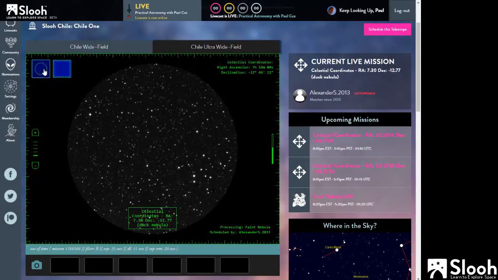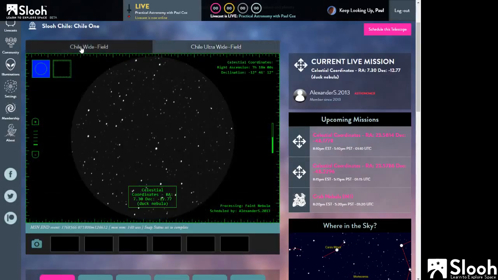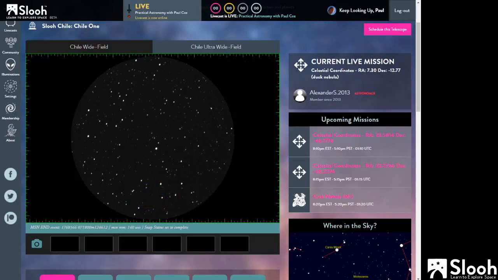Can't see any nebulosity coming into this at the moment. Maybe we'll see some. Keep an eye on that, because the Duck Nebula, that's one I haven't heard of before. Anyway, what is next on our list tonight?